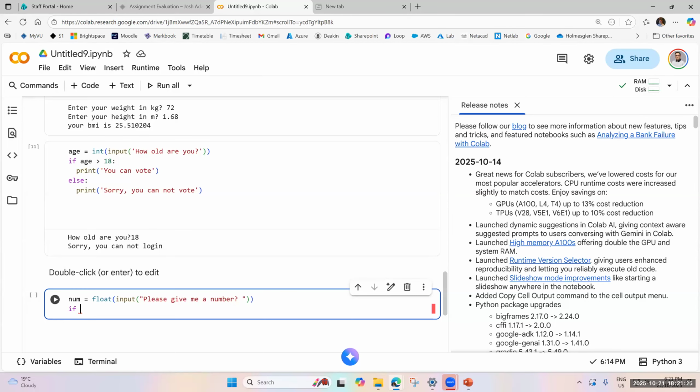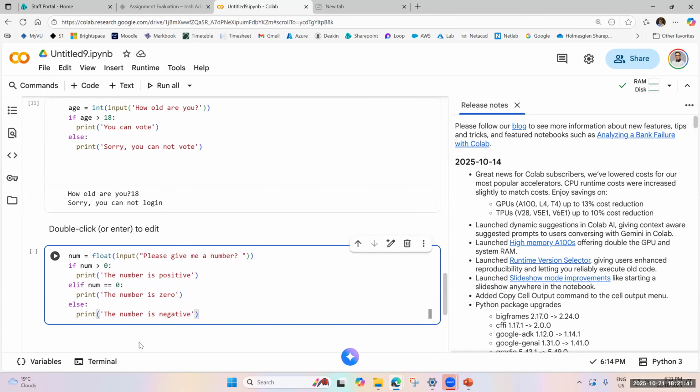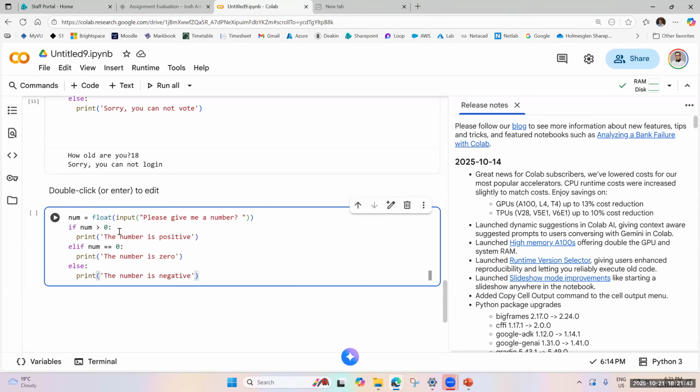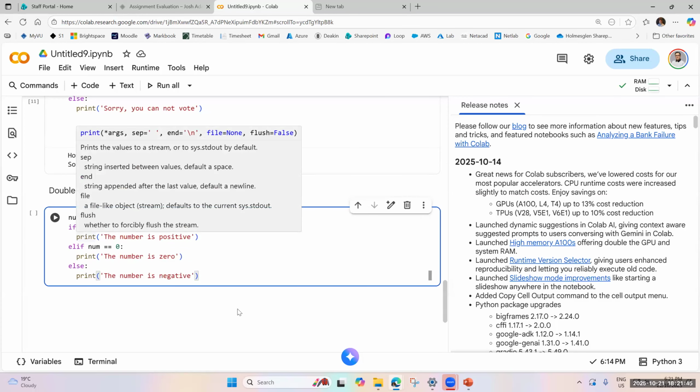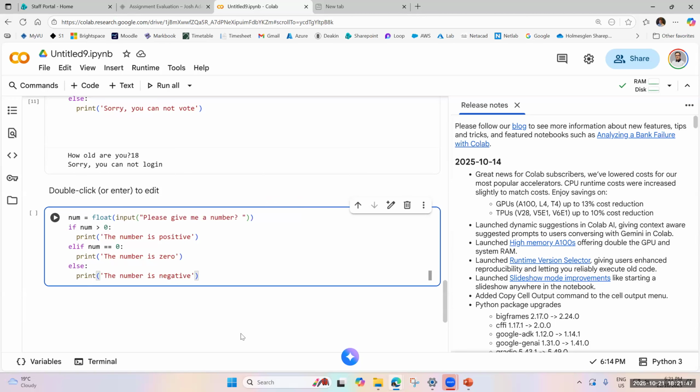If number is bigger than 0, colon. If number is bigger than 0, print the number is positive. So you see Google Colab made my job much easier. If the number is bigger than 0, then go and print the number is positive. If number is equal to 0, here you see double equal sign.